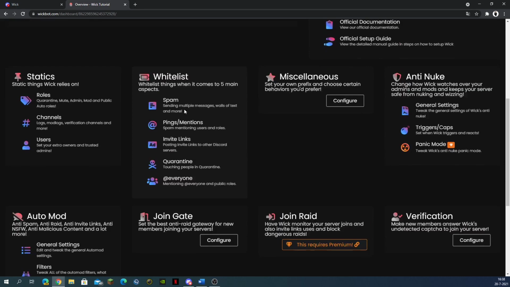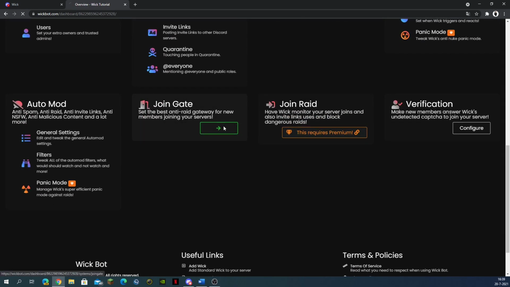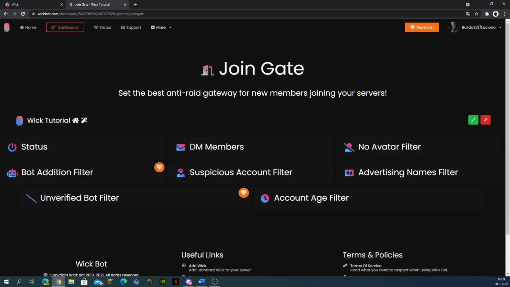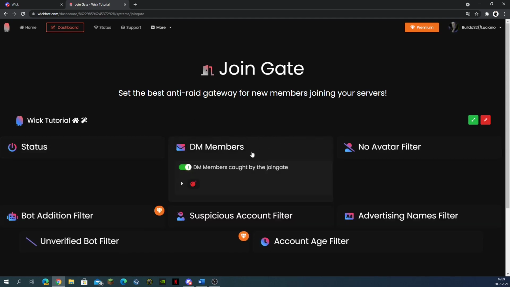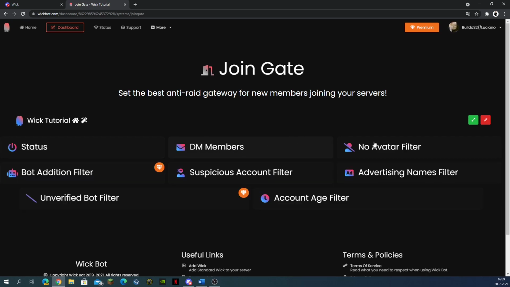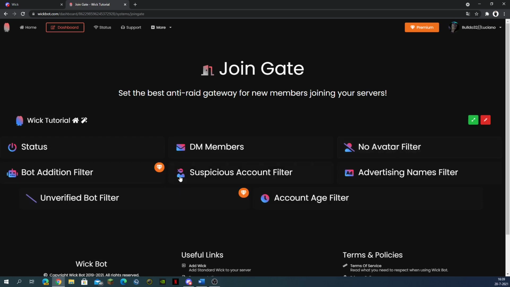The last thing I want to do is the join gate. You can all customize the verification, the statics and etc. yourself. The join gate, I really like this one because you can disable alts from joining your server. So status, you want this to be enabled. DM members, I will enable this too, because then the members get a DM when they get banned or kicked from anti-alt. No avatar filter, I don't really like this one because some people just don't like an avatar, so I will just disable that one.